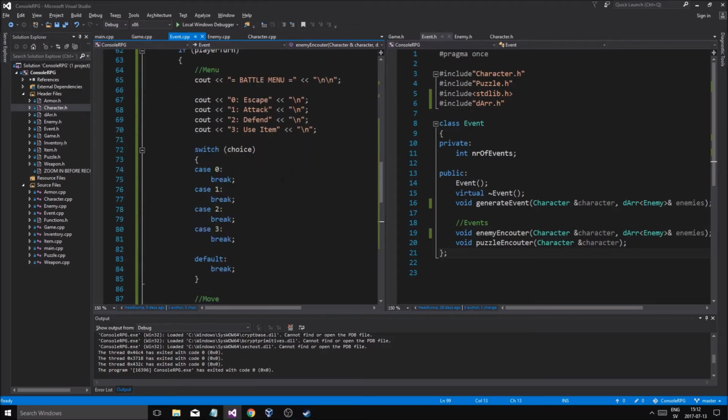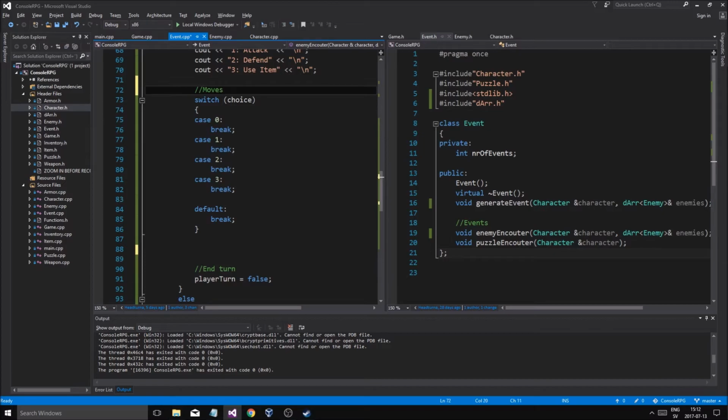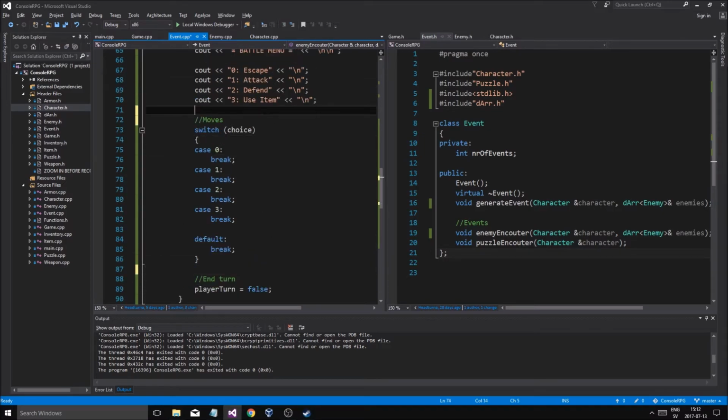If we attack, we're gonna get a menu, and we're gonna be able to go through that menu and see all the enemies, and then we'll go on. So we made a nice baseline here. Here's our moves, and after we moved, we're going to do that.